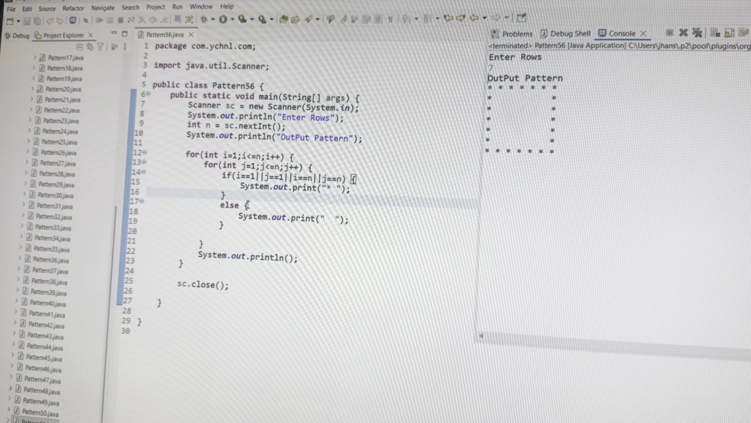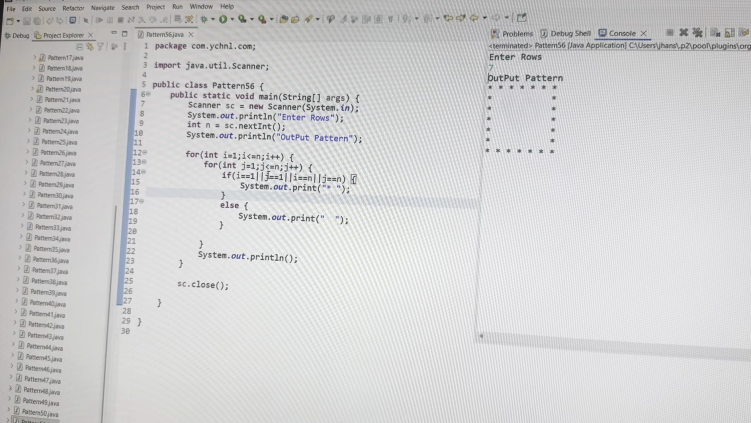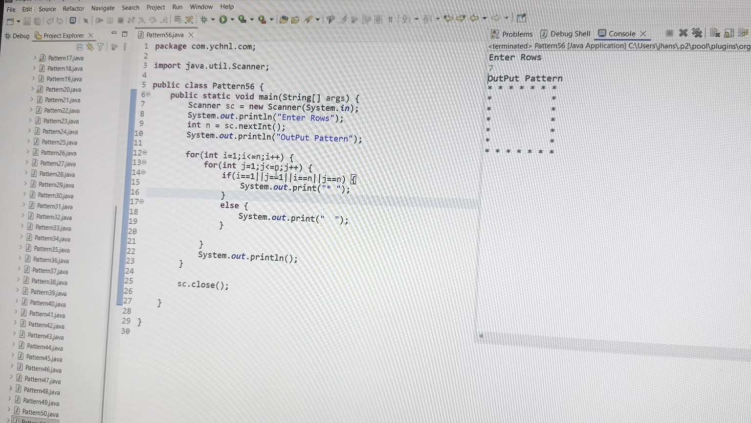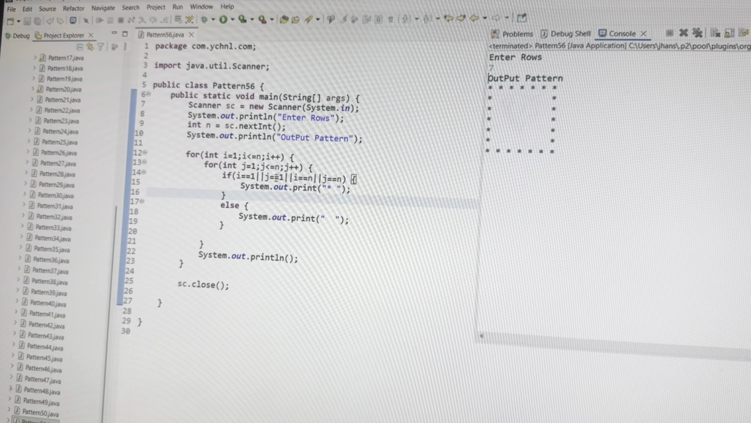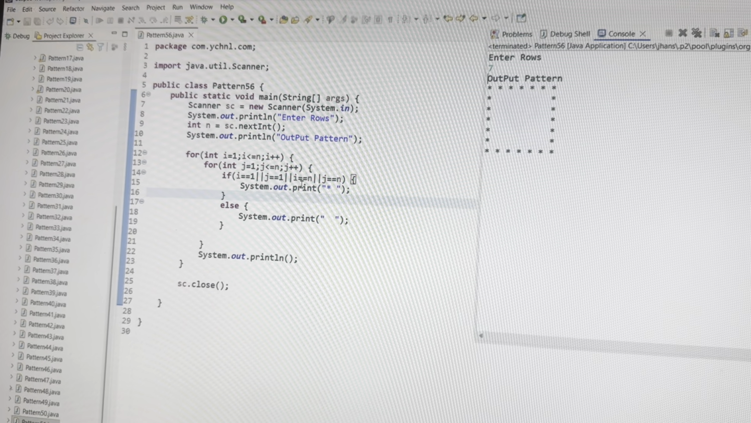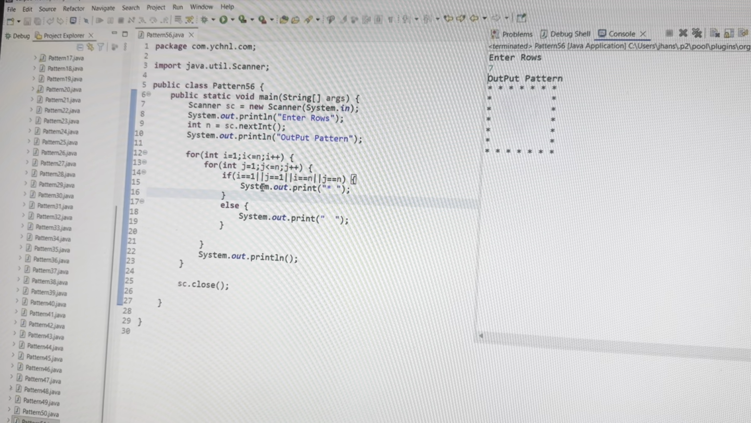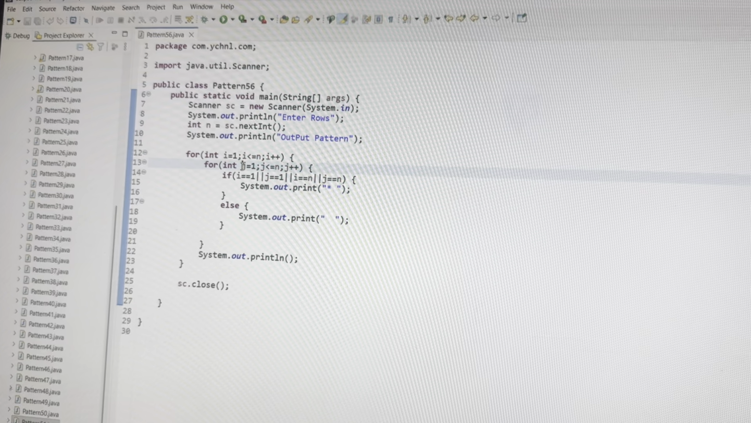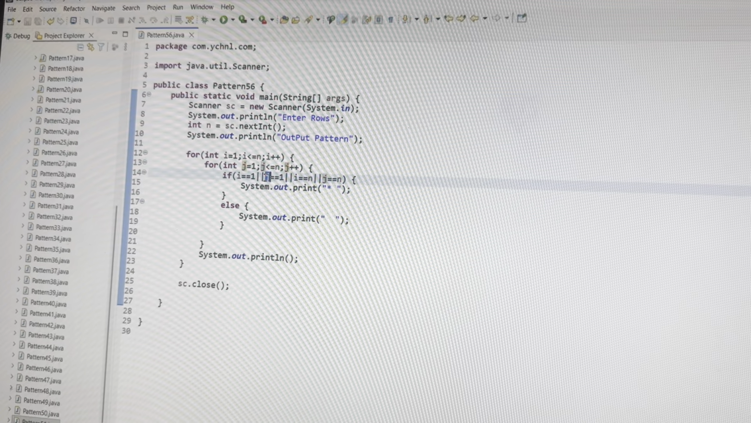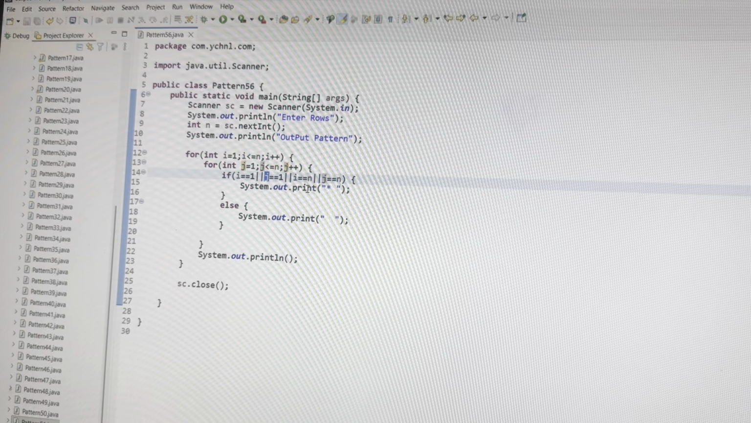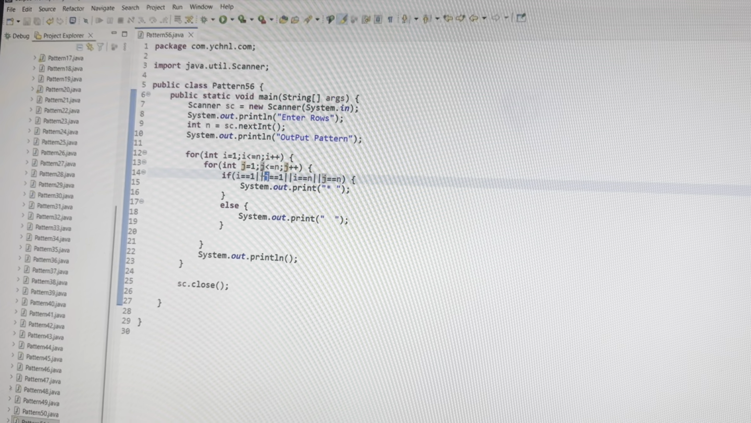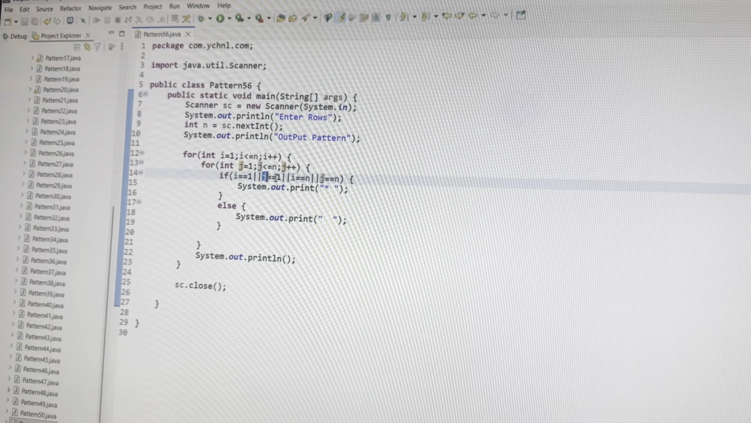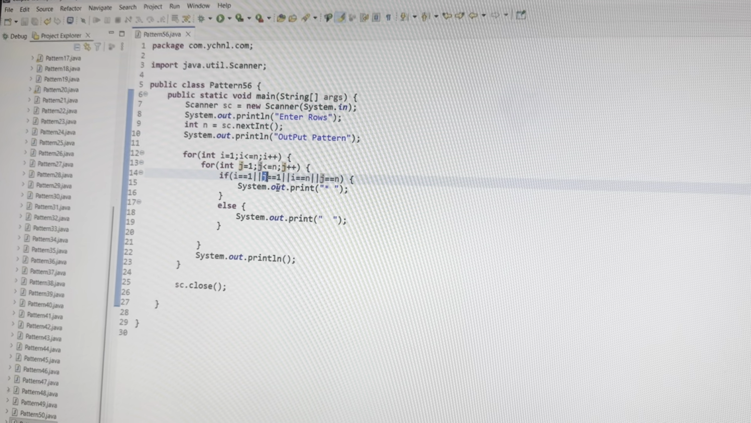Okay, for the second row i equal to 2. j equal to 1, and 1 less than or equal to 7, this condition is true, and whenever i equal to 2, j equal to 1, right? In the if condition j is equal to 1, this is true, so it will print 1 star. After that j value will become 2, right? So 2 less than or equal to 7, this condition is true.